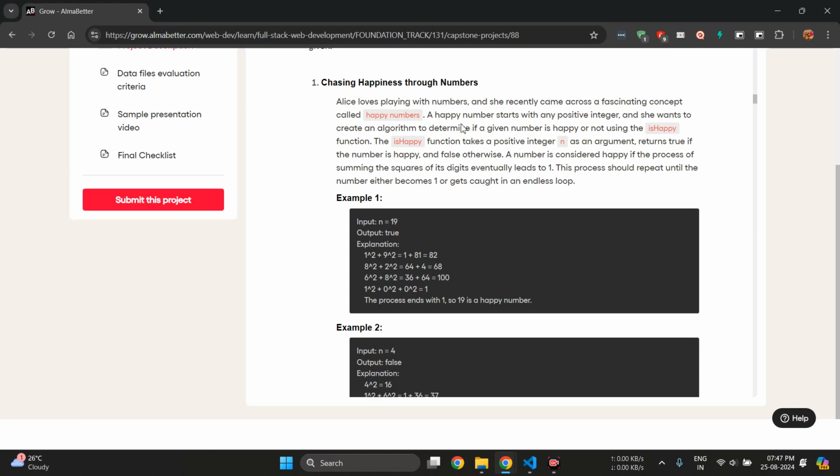So this is a simple game which is based on a happy number. A happy number starts with any positive number. Alice loved playing with numbers and she recently came across the fascinating concept called happy numbers. A happy number starts with any positive integer, and she wants to create an algorithm to determine if a given number is happy or not, the isHappy function.